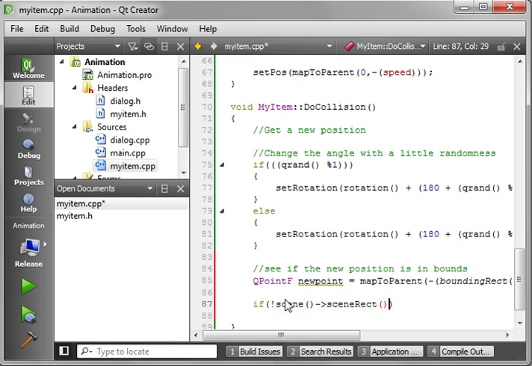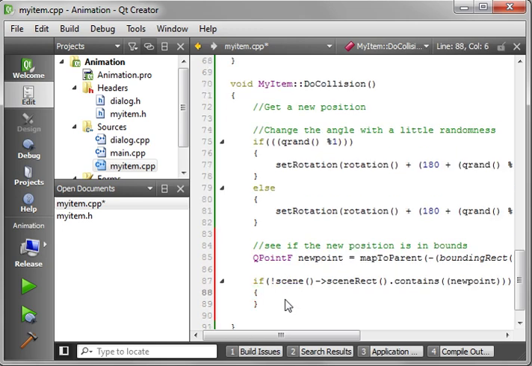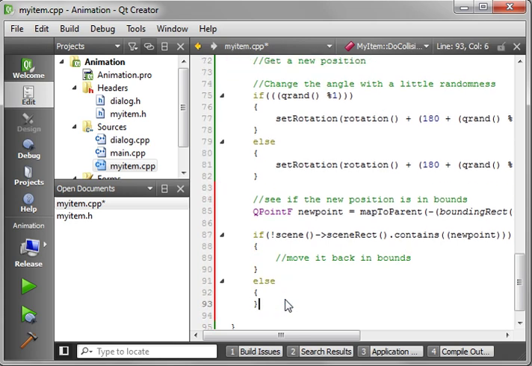All right. So now what we want to do, if not scene rect dot contains, and we want the new point. So what we're saying is if the scene rect does not contain the new point, then we need to do something about that. And for this we're just going to move it back in bounds. Else, set the new position.